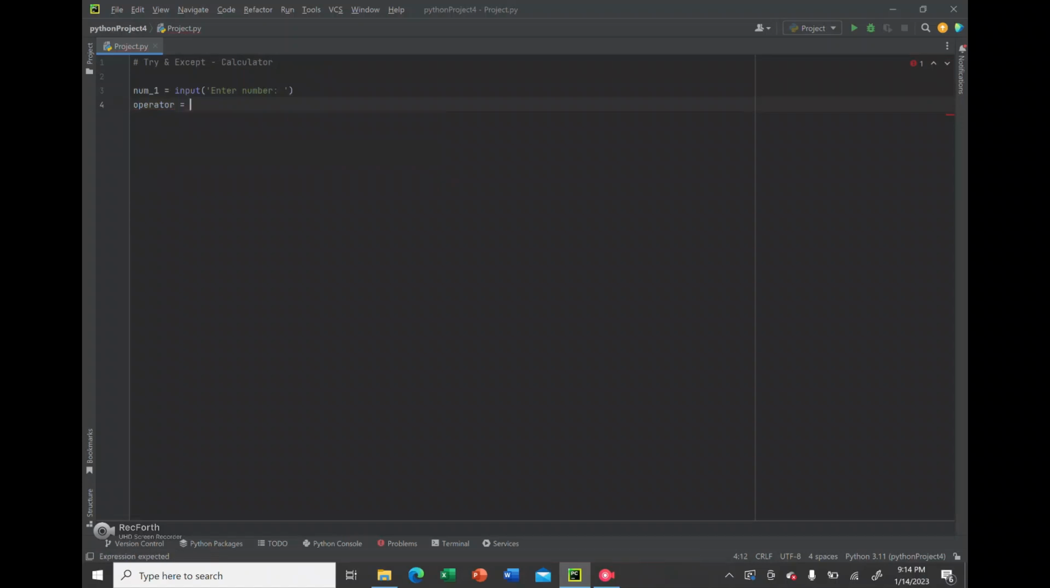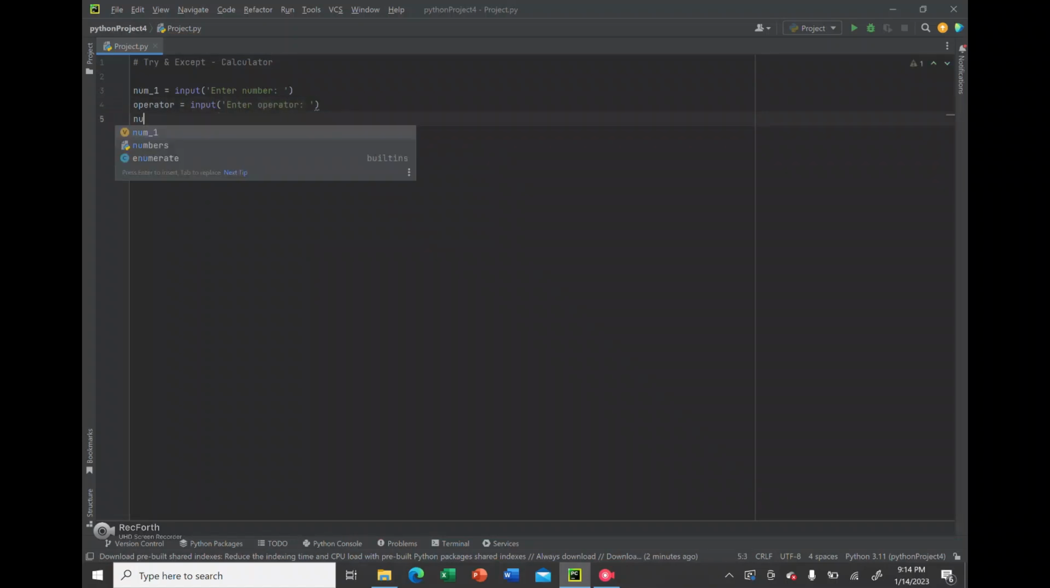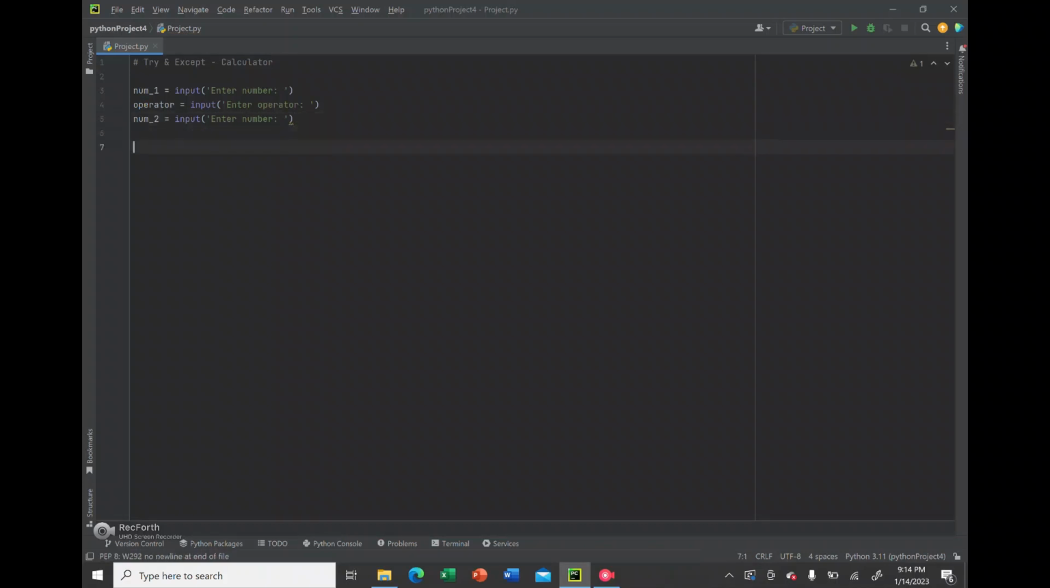So here we also have the operator, and we're going to input plus, minus, multiplication or division, and then following that will be our input of number 2. So if you know how inputs work, they will take a form of a string, the way I have it written out right now.